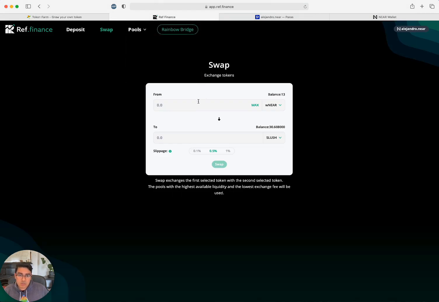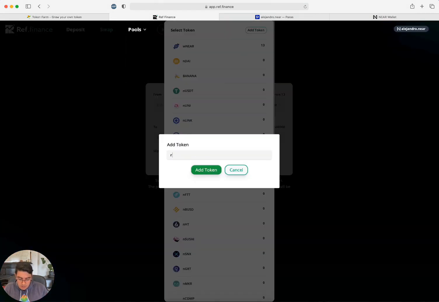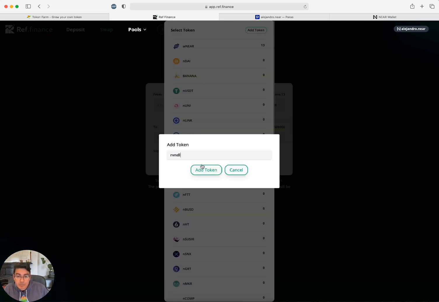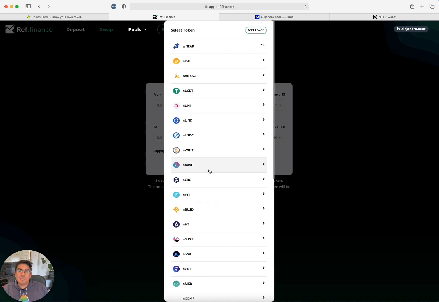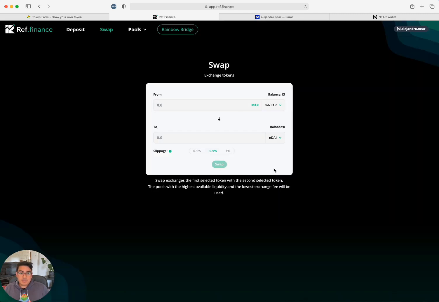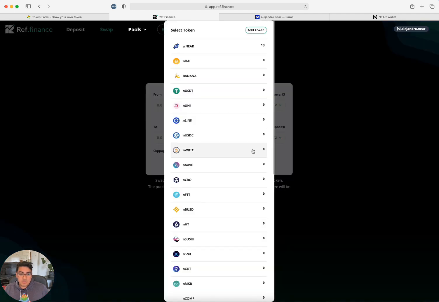RVNDL token. RVNDL. Oh, of course not. Yeah, TKN. I should know how to do this by now, shouldn't I? But once again, just to showcase this feature again, if you misspell the token address, it won't compute. Allow. Awesome.